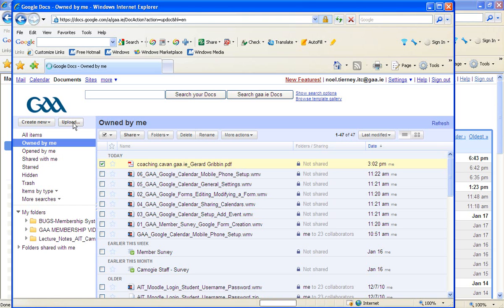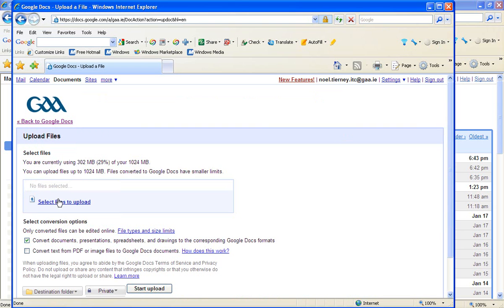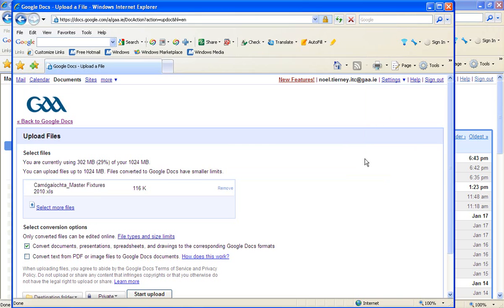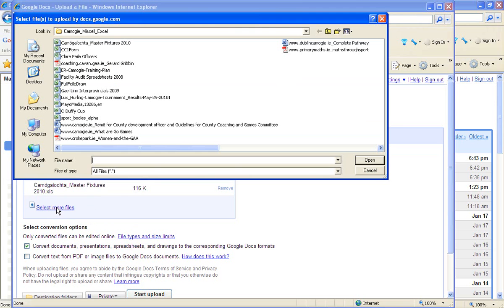So that brings me back to the same screen as previously. I select the file to upload. So here we might go for Camogie Master Pictures 2010 and open that. And if it's a small file and I feel that there's not going to be any kind of a crash of any sort, I can select a second file, and I'll go for the one What Are Go Games. So there the two of them are about to be uploaded.